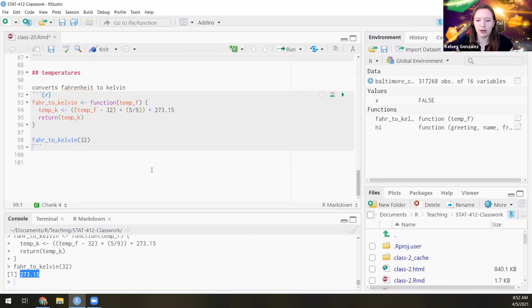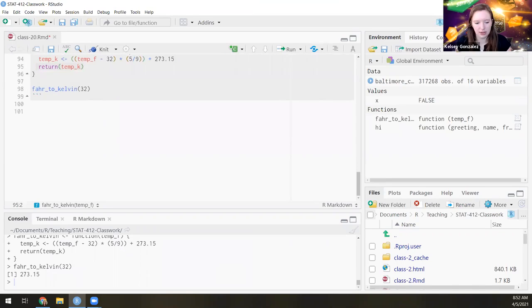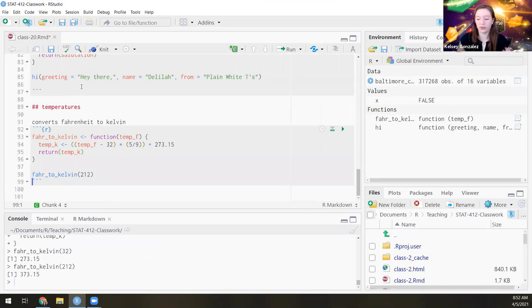So let me go over the different parts here that we have. So first, we have kind of our ingredients of what goes into the function. We define what we want to do with those ingredients and what we want as an output. I can also run like 212 degrees Fahrenheit, which apparently is 373 degrees Kelvin. Okay.